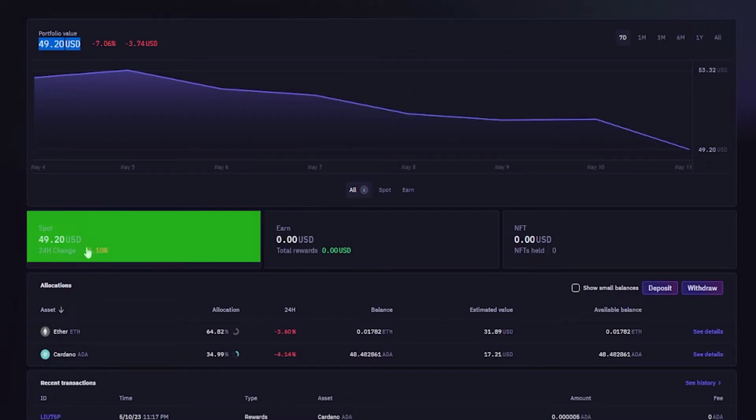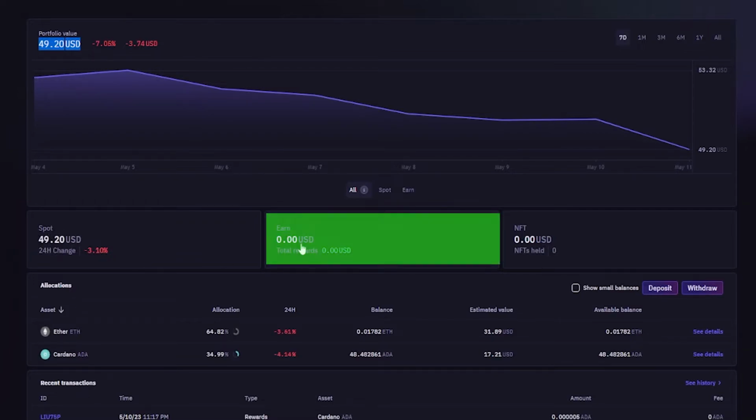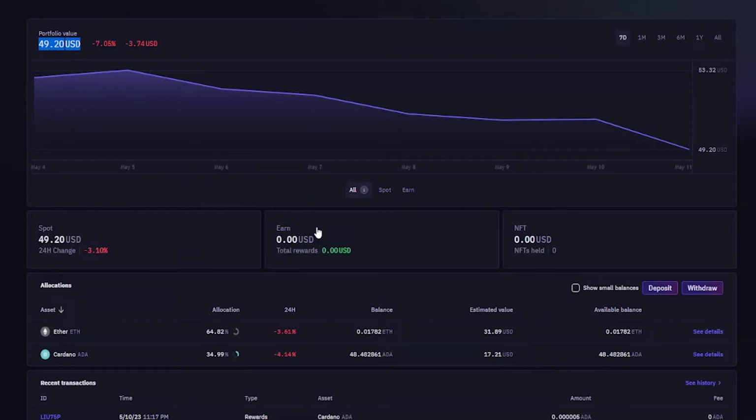Right here on the Spot tab, you'll find the total value of everything that you're holding on your Spot account. Next to that, under Earn, you'll find the total value of all the assets that you've staked through Kraken Pro. Right below that, you'll see the total rewards that have been accruing over time from your staking. Next to that, you'll find the NFT tab, and this is going to show you the total value of all the NFT assets that you're holding on account. And then right down here, under Allocations, you'll find the individual assets that you're holding on account.